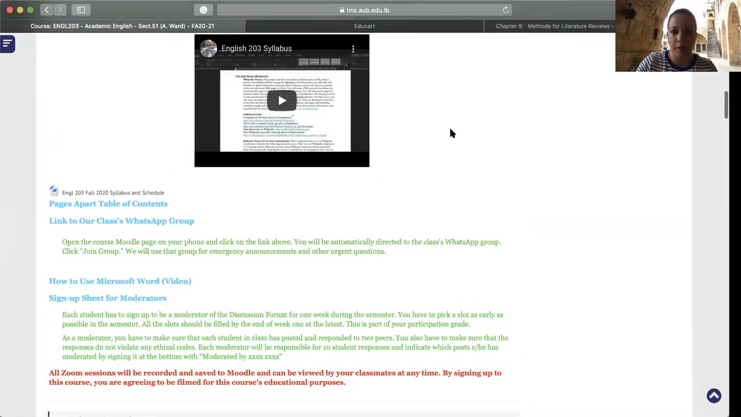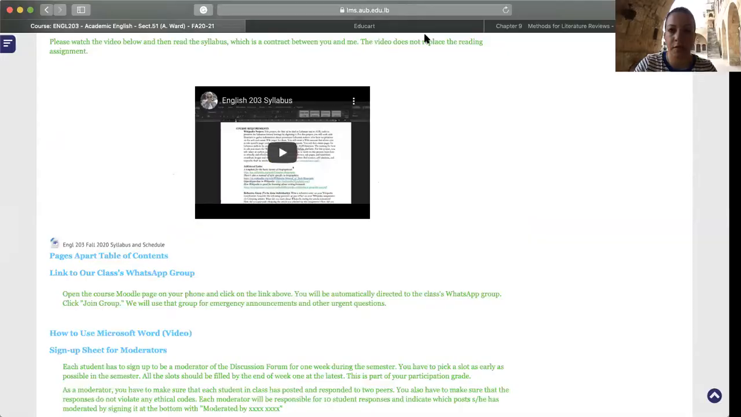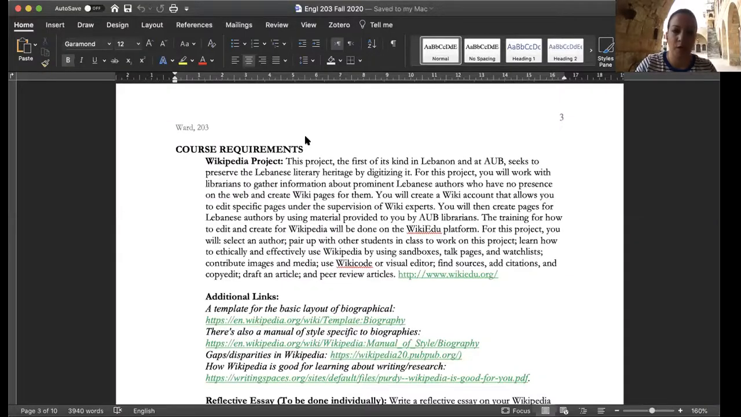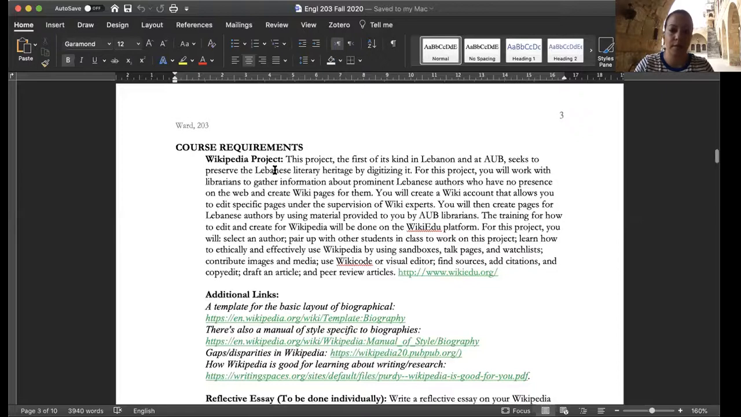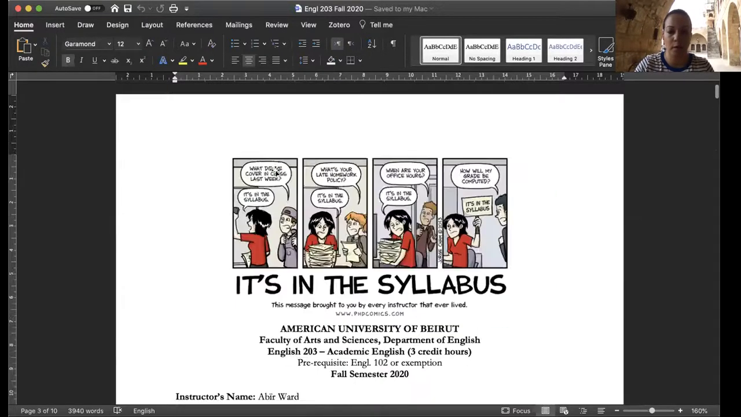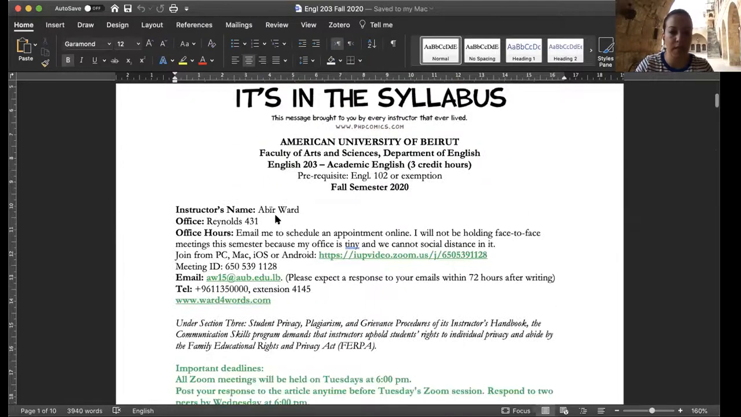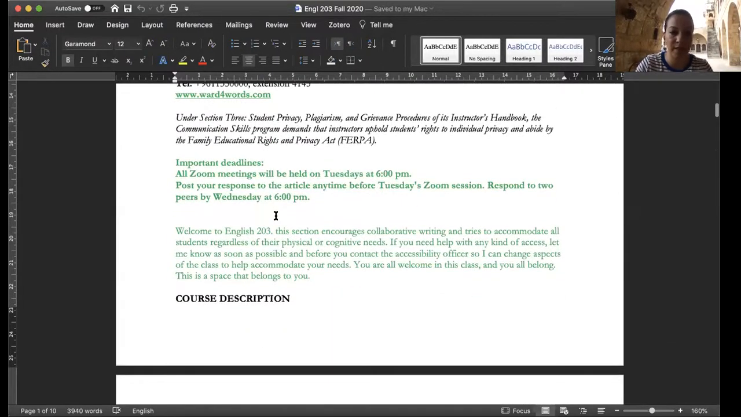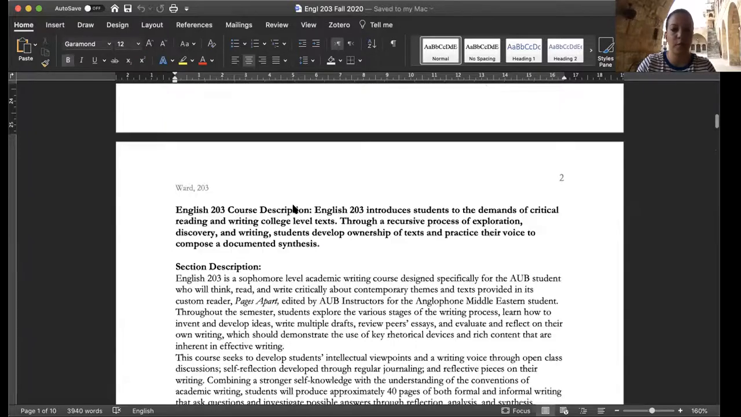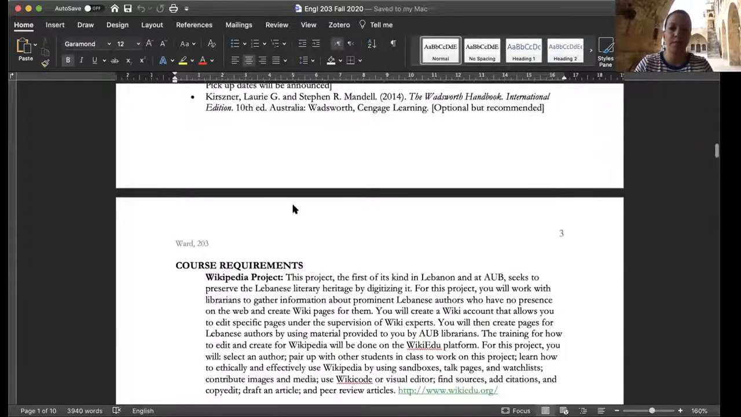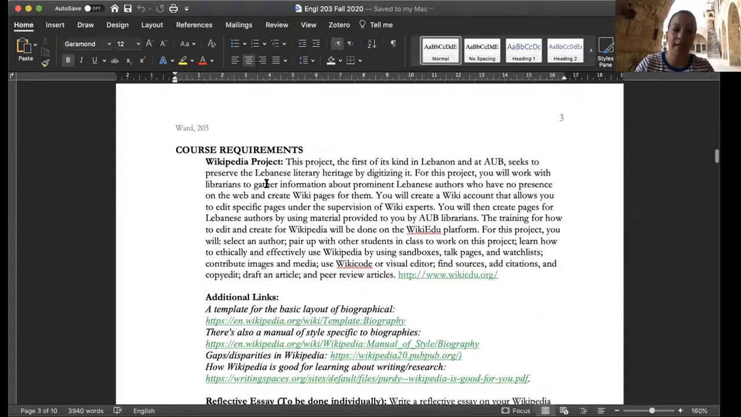Okay, moving on. Let me just stop share for a second because I want to share the syllabus with you. So with this syllabus, what I want you to do is read the entire syllabus and make sure that you understand everything and everything makes sense, because it has a lot of very important information that you need to be aware of. Important deadlines, etc., what the course is about, what you're expected to learn in this course, as well as the course's requirements.